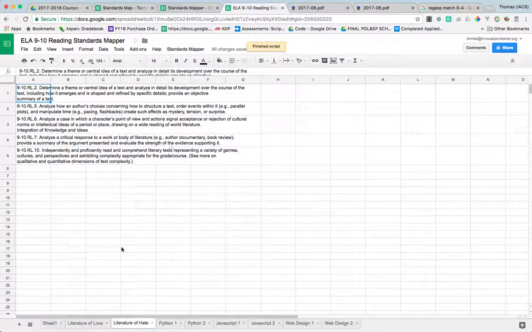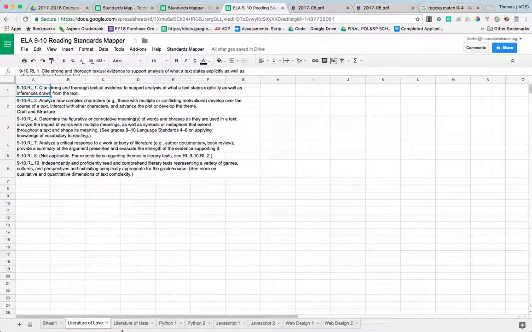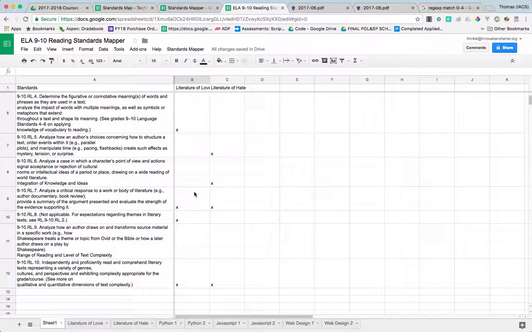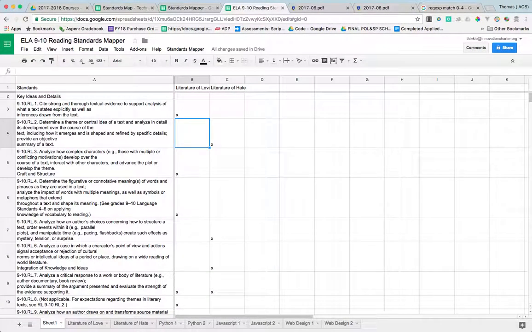And then output summaries. And there's literature of love. There's the standards I checked. And there's literature of hate. All done. So depending on how geeky you are, this may seem faster or slower than the old way of doing it. If it seems faster, give it a go.